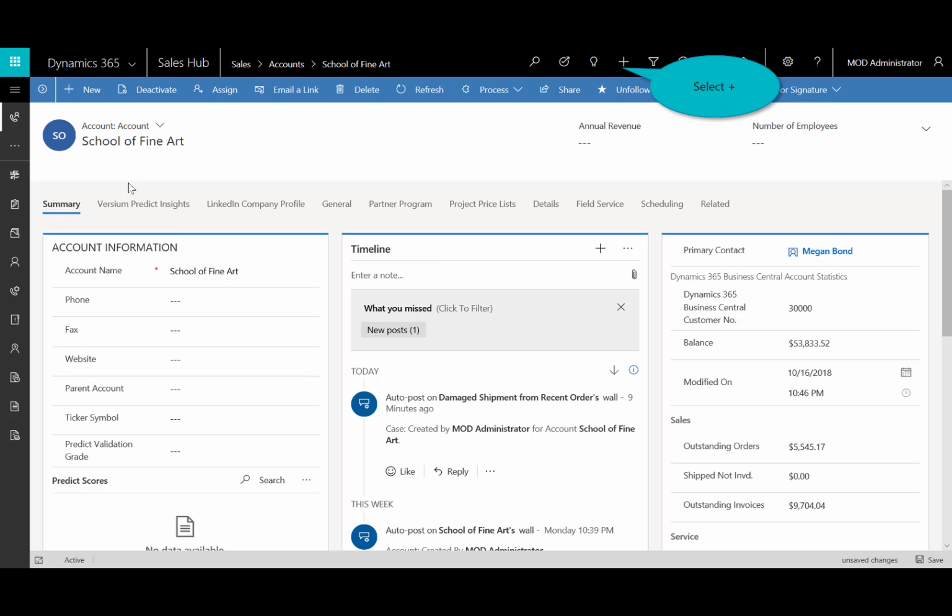Right, so I open this up. I'm in the School of Fine Art. Again, just to point out the tight integration, you see over on the right-hand side the customer number from Business Central, their balance due, any of the outstanding orders and outstanding invoices. So again, you have that two-way integration depending on which application you typically use.